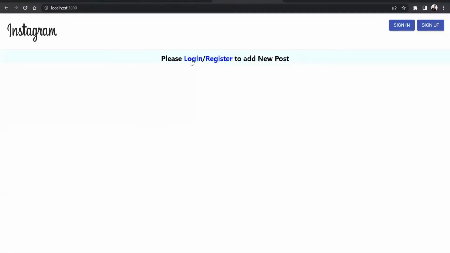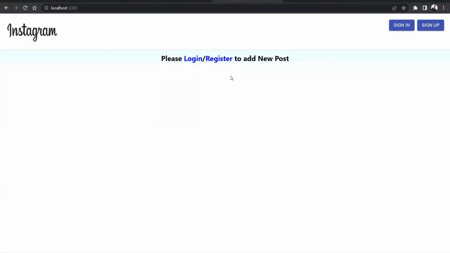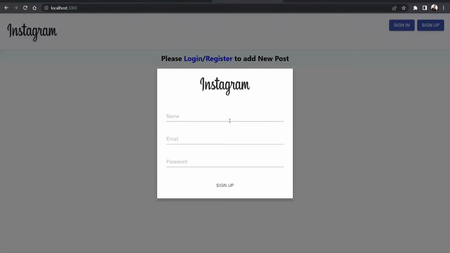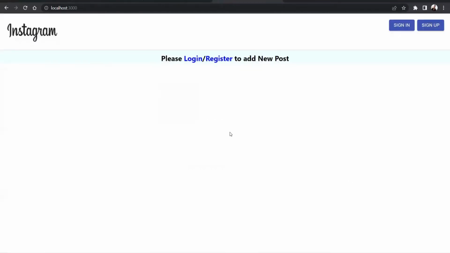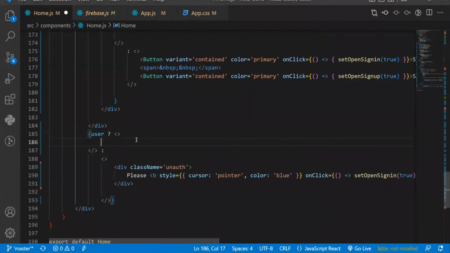Now if I click on this login, the login pop-up is displaying. Similarly, if I click on register, it is displaying. Now everything is looking good. Now we'll come to the first part. If the user is present, we should create one form to upload an image and add a caption, and also a button and a progress bar to submit the image.